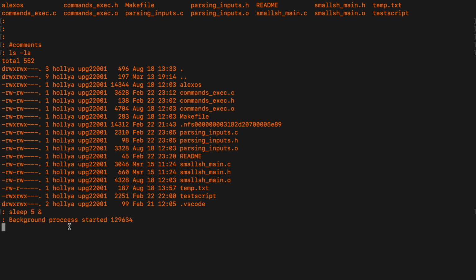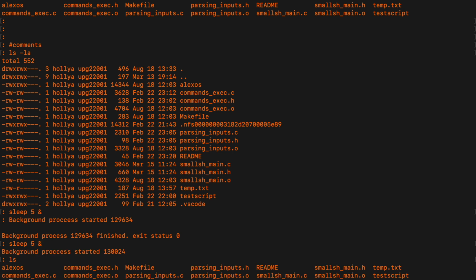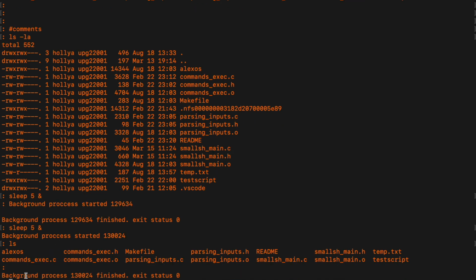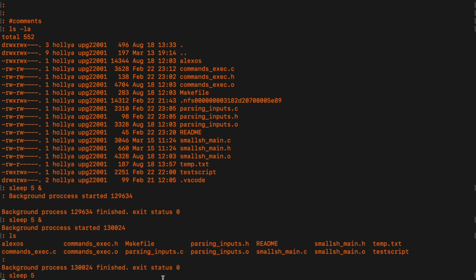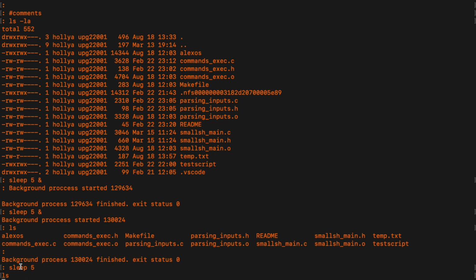It'll give you the process of what's running in the background, and then when it finishes, it will return that process. I guess I didn't really show that it was even running in the background. So sleep 5 background, and then you can run other commands while it's running in the background, and then it will come back and return. Versus if you run in the foreground, you just can't run anything until it finishes. So that was a lot of fun to make right there.